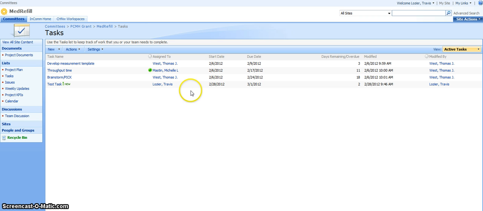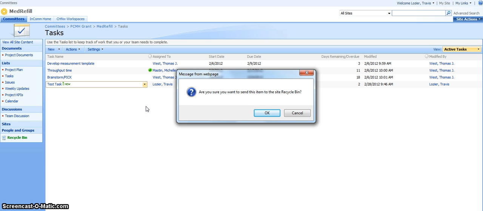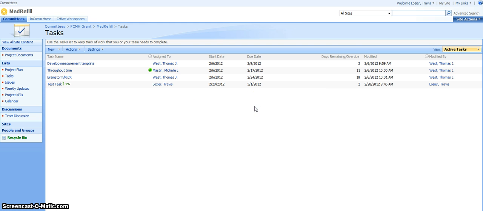Let's say that we wanted to delete this task. So if you mouse down, you're going to see the delete item, and simply click the delete item. And it's going to ask if you're sure you want to remove this item, and we're going to say OK. And that task will be removed from our task list. The only drawback of deleting a task is it doesn't remain part of your project asset. So if you physically delete a task, it goes away from your task list.